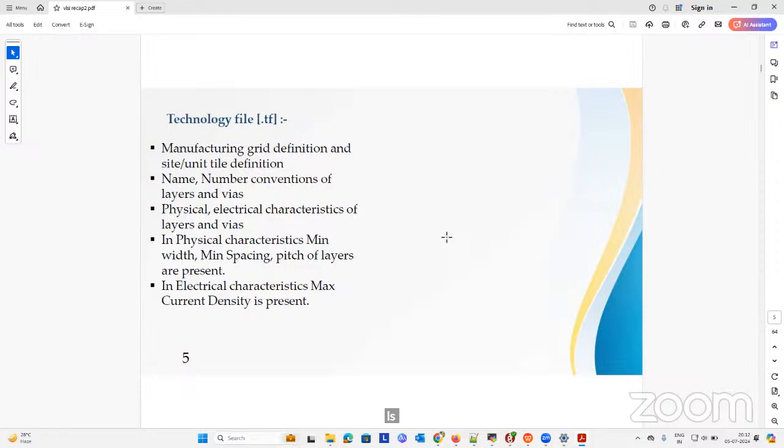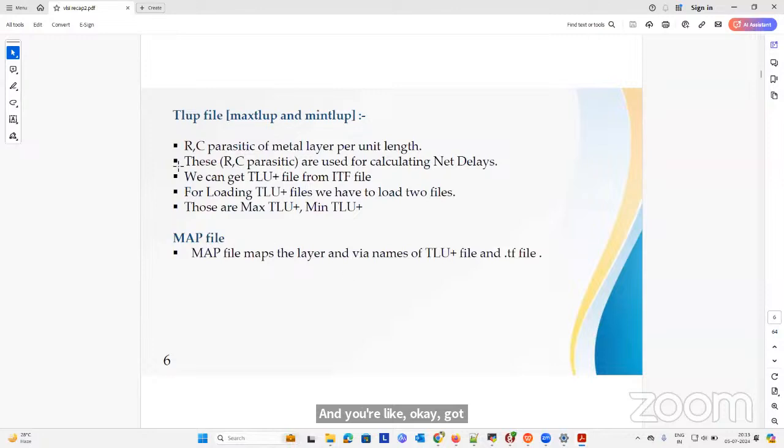So what does the tech LEF contain? The tech LEF contains the names, numbers, and conventions of layers and wires, physical and electrical characteristics of layers, and spacings between the layers or metal routings, pitches, electrical characteristics, and density in the process. Next is table lookups. This will be an Excel sheet or a table which will have RC parameters.